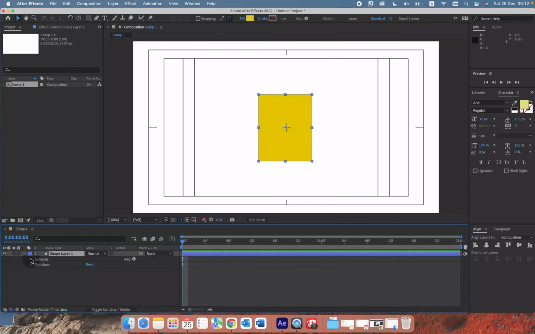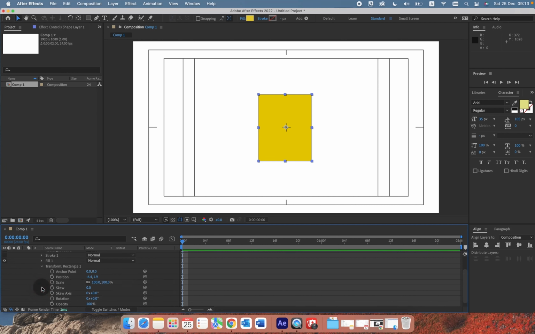Previously, we talked about shape layer contents. By expanding shape layer contents, we have access to a shape path, a stroke, fill, and some transform options, which allows us to modify our shape or animate it.